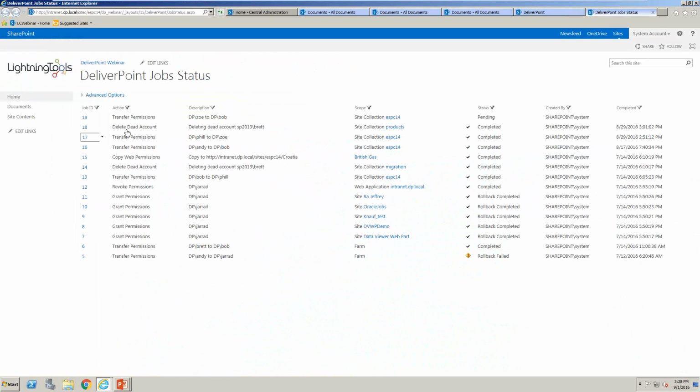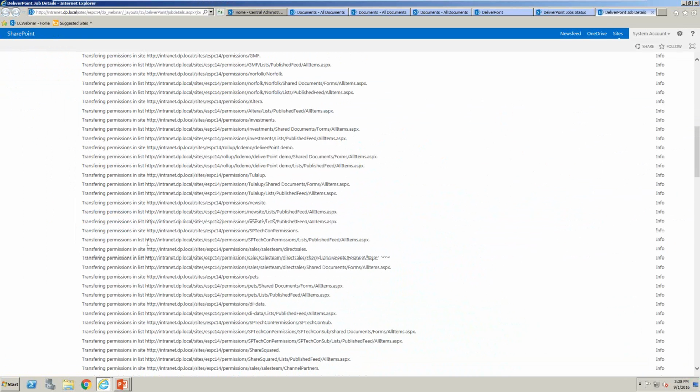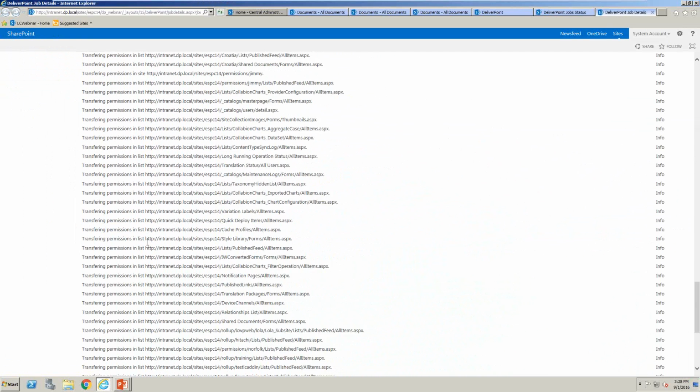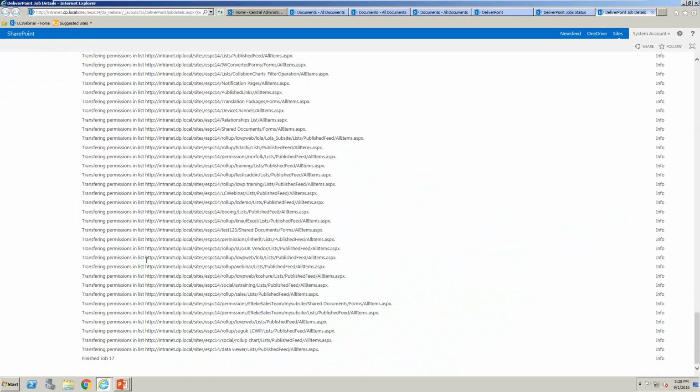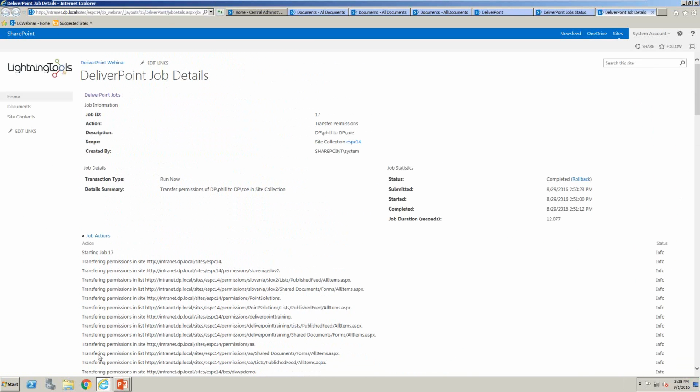You will notice job 17 here was a similar operation, executed at site collection level and transferring permissions between Phil and Zoe. If we hit the drop down and choose view job, we can actually see all of the objects that had their permissions transferred from Phil to Zoe in that particular case. So all of those you'd have to do manually if you didn't have DeliverPoint.